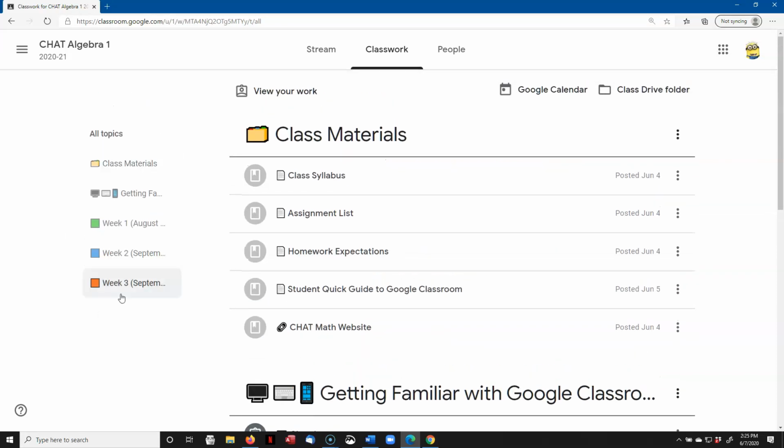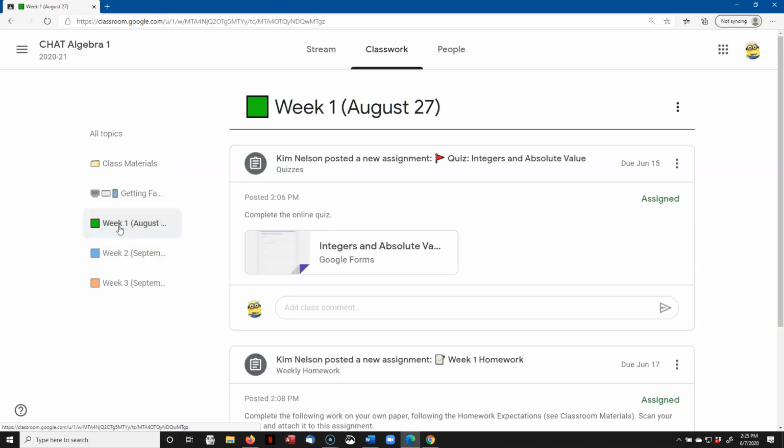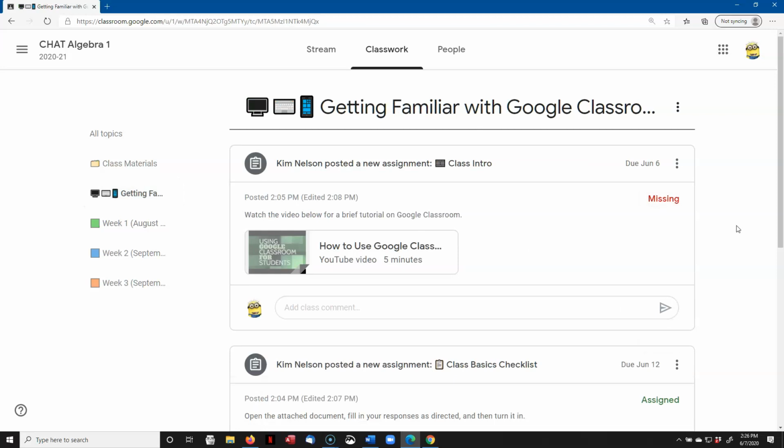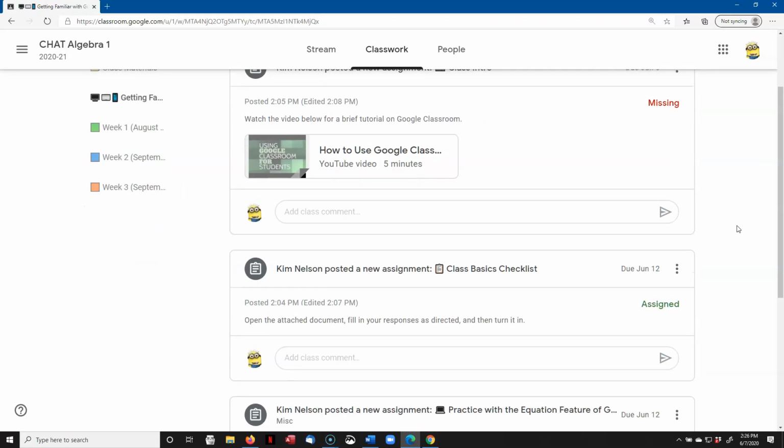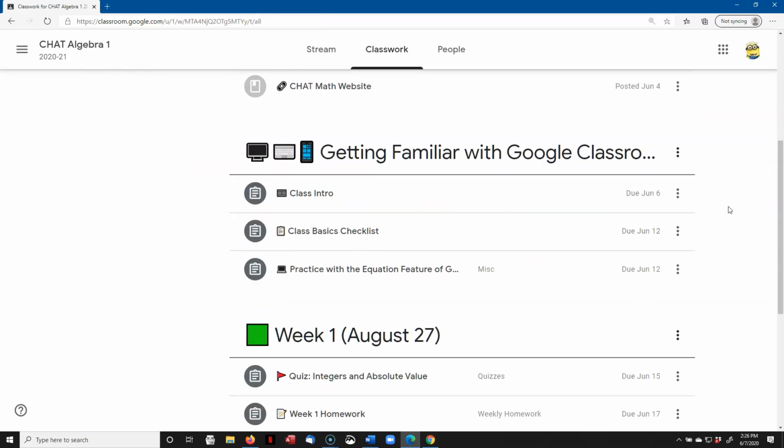Now over here I've got all the topics listed, so if you wanted to go to one particular week or one particular topic, you can get to it quickly and it will expand all the assignments. This is what we're going to be working on now, and so here's an expansion of the assignments. I'm just going to leave it at all topics right now. We're going to scroll down. This is the one that's late already.